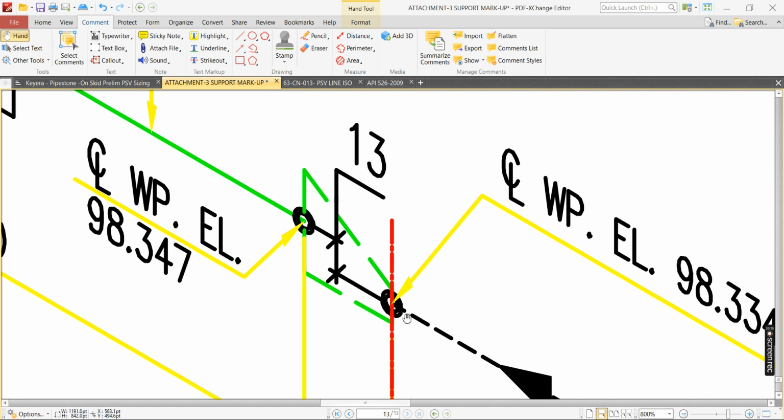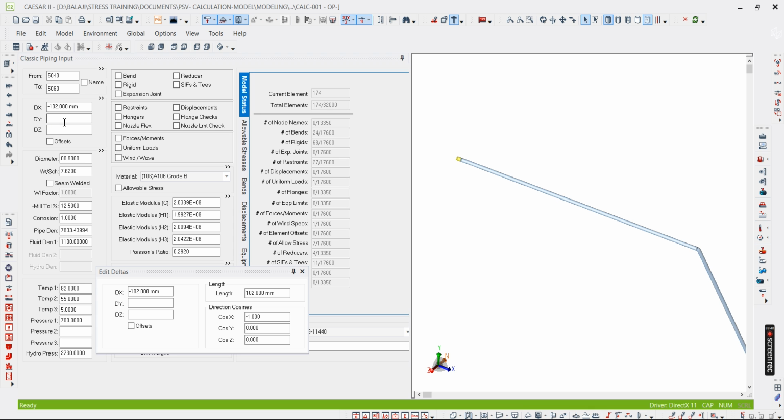That means you have modeled up to here, so we are doing the modeling from here. After that, you see the dimension difference in positive X, positive Y direction. It's vertical, positive Y direction. So that's why we need to give 13 mm in a positive direction.